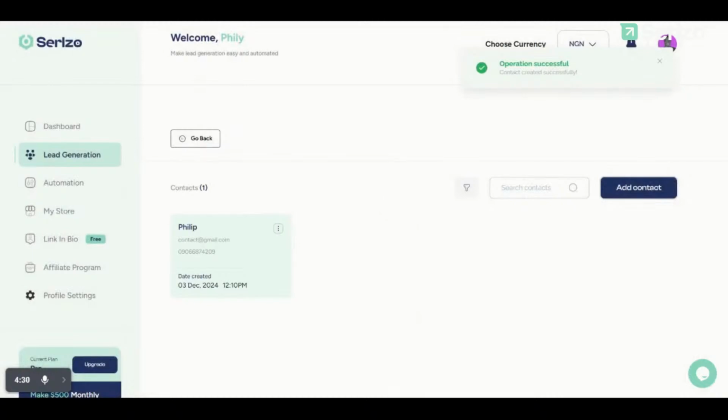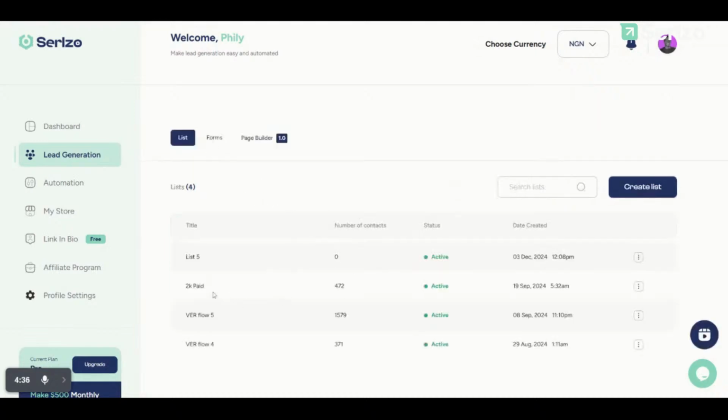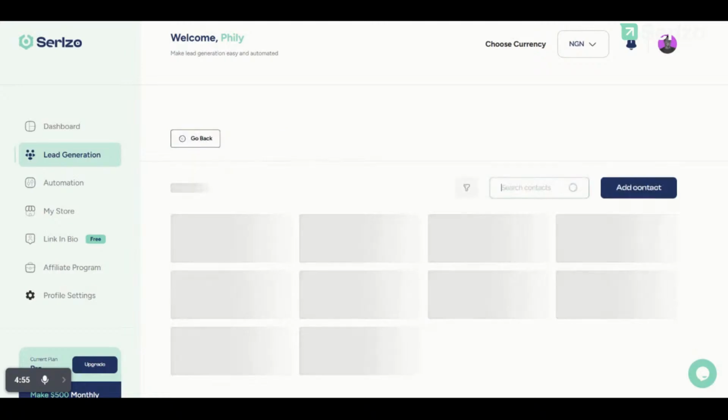One amazing thing about Serlzo is this shortcut I use whenever I'm searching for lists. This one has 1579 contacts, and it might be a very huge task searching for a contact. So what I usually do is search by name.